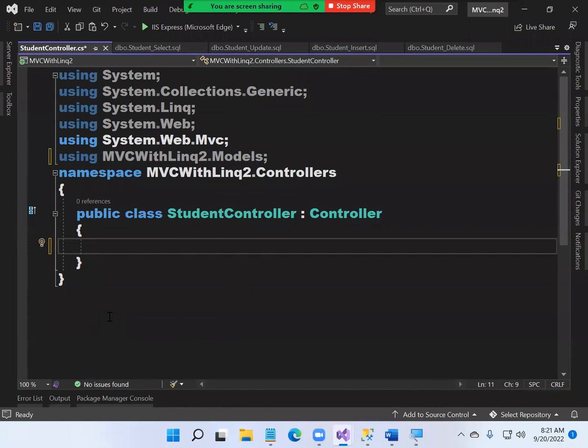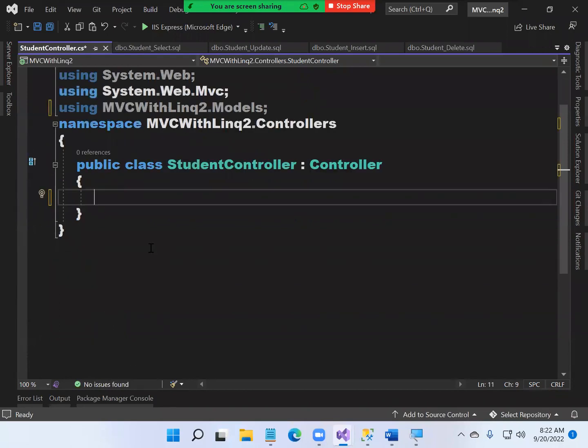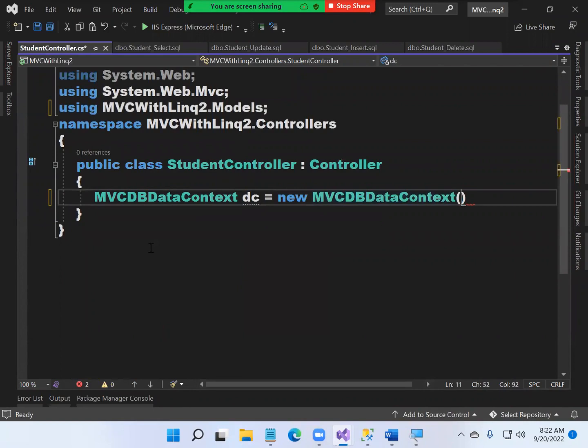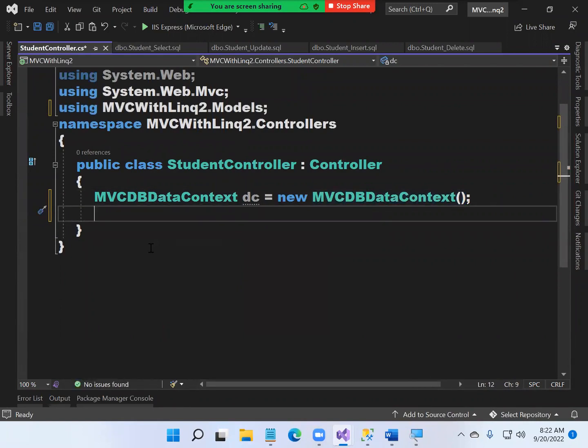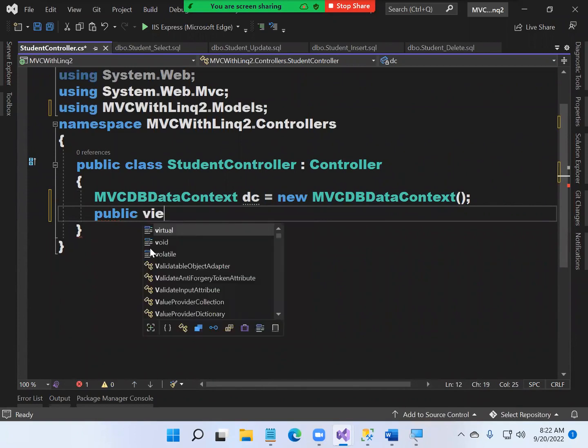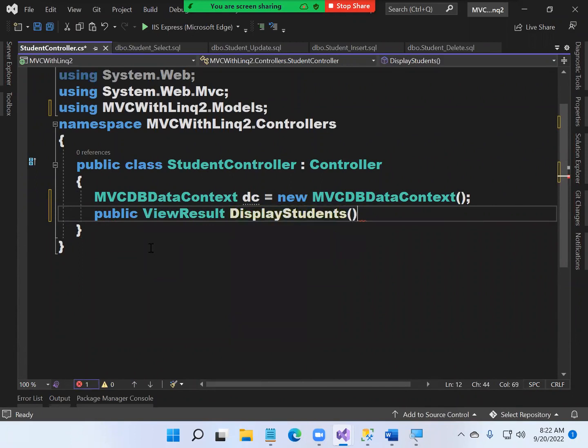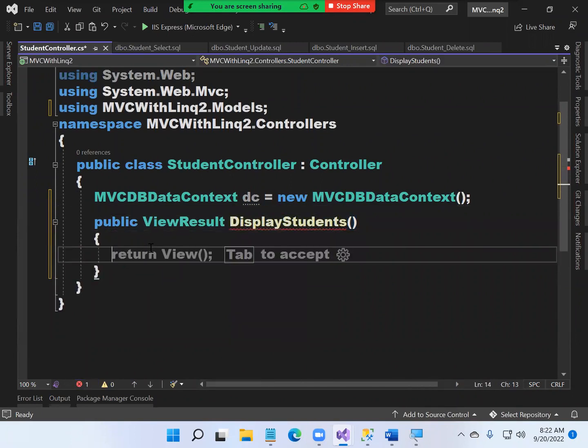Yesterday, in the controller, you created the instance of the DAL class, correct? Today, directly create the instance of the context class. No need for a DAL class. We did not define a DAL class at all. Directly the context class. What is the name of the context class? Clear? Now start writing your methods. Public ViewResult DisplayStudents.